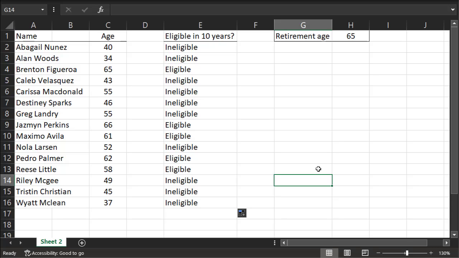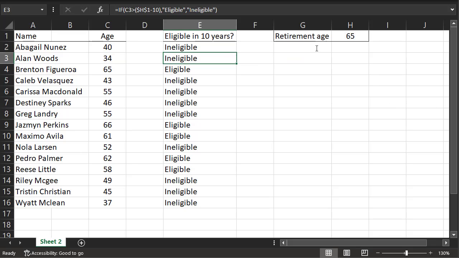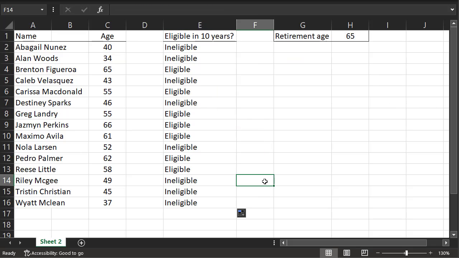Once we drag it down, we see that our 55-year-olds are marked ineligible. That means we need to update the formula. And there we go. Anyone who is 55 or older is eligible, and anyone who is under 55 is ineligible.